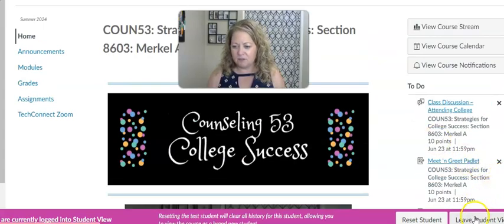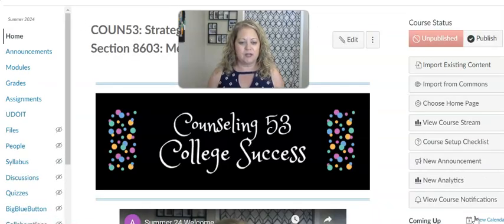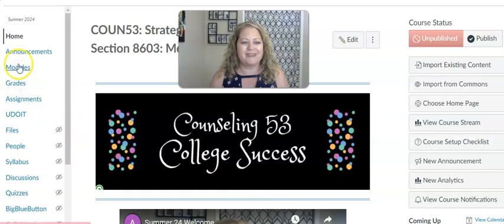Okay, I'm going to leave student view so that I can show you the entire class. It's not open yet, so I can't do that from the student view. So my view is a little bit different, but similar at the same time.